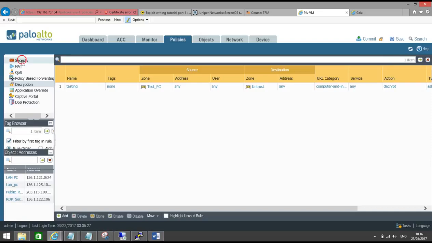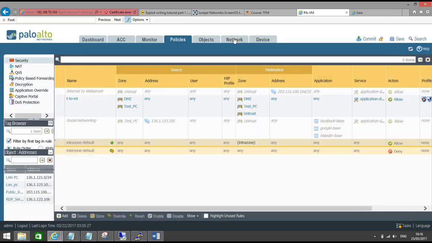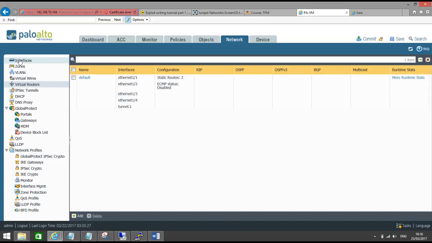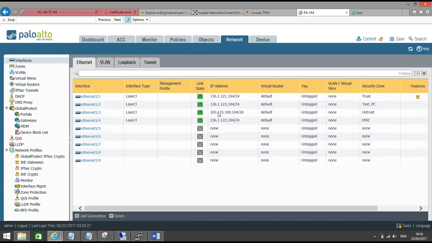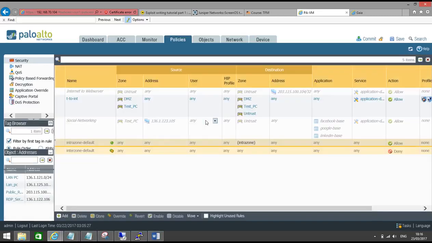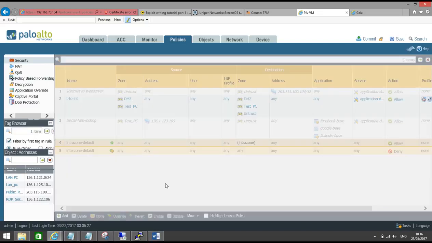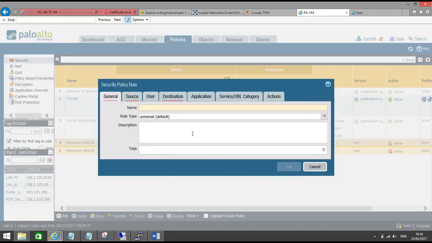Go to security policy, and if you verify the zone information, traffic will be coming from Ethernet, from 136.1.123, for example, and then it will go to tunnel interface, which is part of VPN zone. So we need a bidirectional policy from test PC to tunnel, which is VPN, and from VPN to test PC. So click on add. Some test policies are created. So VPN traffic, good.